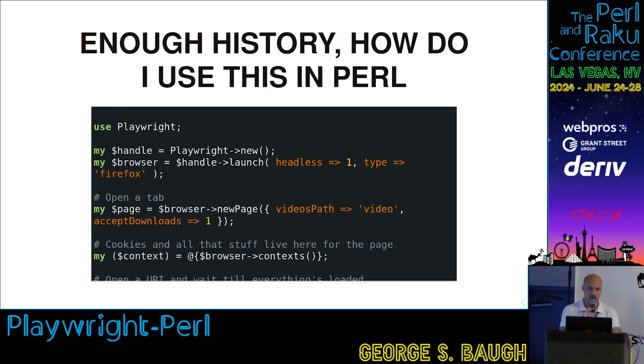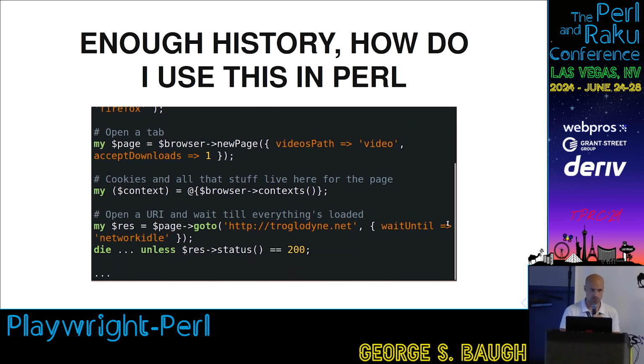You just say, I've got a new handle, I launch a new browser, I go ahead and make a new page in that particular browser, which is akin to opening a new tab. And then from there, we're going to interrogate various things about the browser, like there's a context object, which gives you all the cookies so that you can play with that. But other than that, what you really want is to go to some particular website like this one, which is particularly dear to me because it's my website.